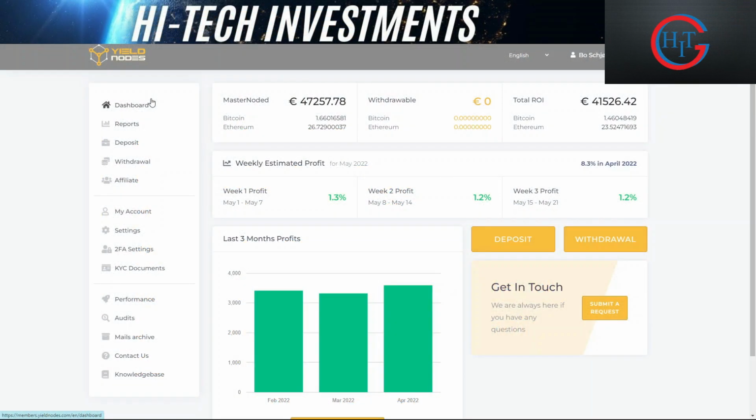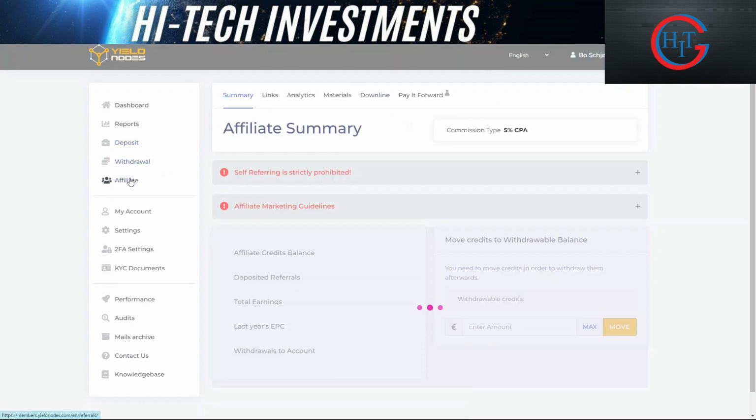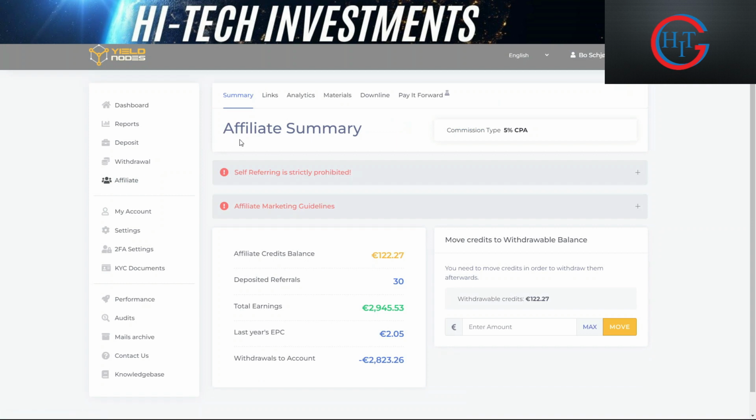So we are now on the Yieldnodes platform. We are logged into our account, and the first thing we're going to look at on the dashboard side is the withdrawables, and at the moment we have 0 on everything, and obviously that means that we need to go to our affiliate site first, and that is right down here. It comes up in the affiliate summary, and the first thing you'll see here is the commission type, which is the 5% again of only new deposits.